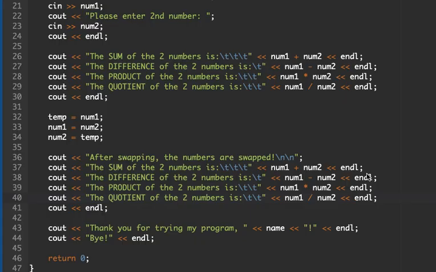Now that the numbers are swapped, the program repeats the same four operations. You see the order affects the results. For example, before swapping 10.5 minus 5.5 is 5, and after swapping it changes, and the same goes for the division. This shows that swapping changes the subtraction and division results. And after you're done with that, it will give a farewell message.